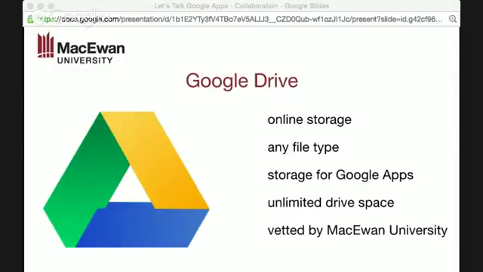Dropbox also only gives you 2 gigs, where with Google Drive, as the education side of things, we actually get unlimited storage. You can throw anything and everything you want in there. Google Drive will store any type of file. So whether it's your typical Word, Office documents, Photoshop, Excel, anything, just like Dropbox, it throws it in there. It's also the storage location for Google Apps. Any files that are created with our Google Apps will get stored there as well. As I mentioned before, it is unlimited drive space, and it has been vetted by MacEwan University.